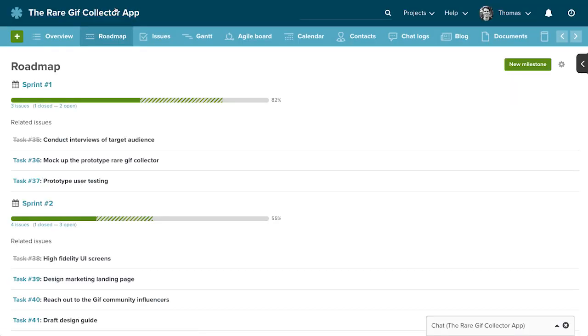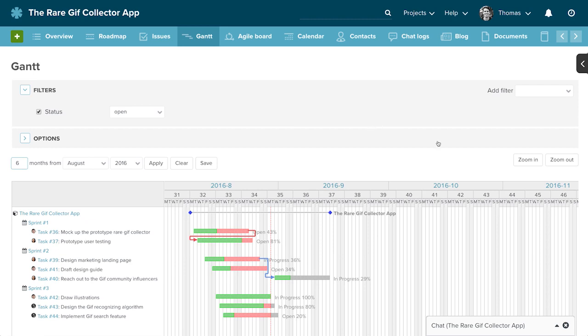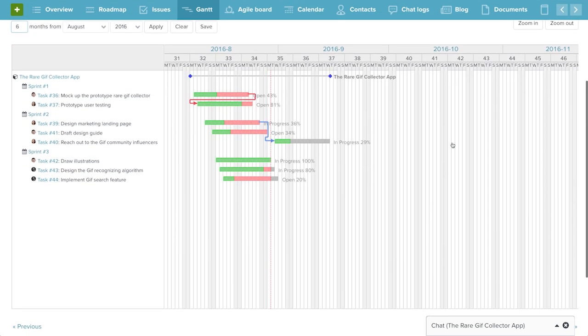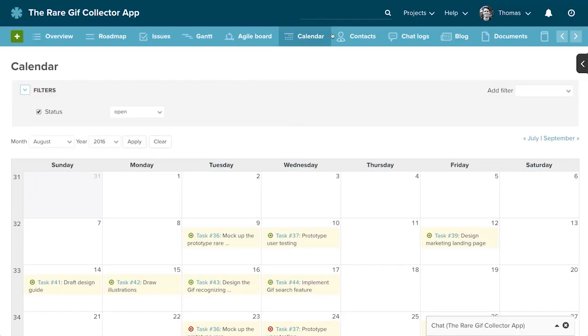The Roadmap tab is great for seeing what's coming up in the future. To see how the different parts of the projects relate to each other, you can use the Gantt chart. There is also a calendar view of your tasks.